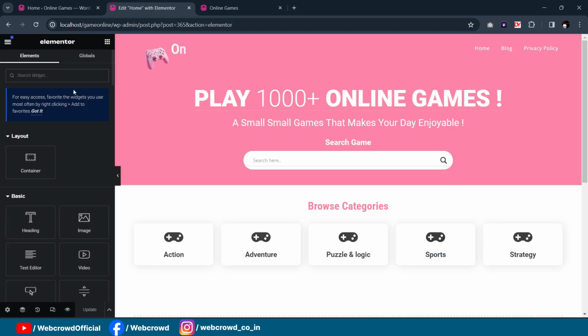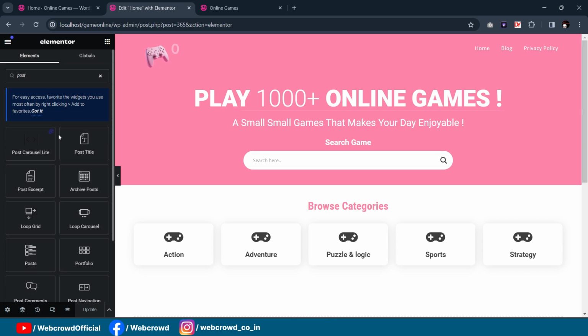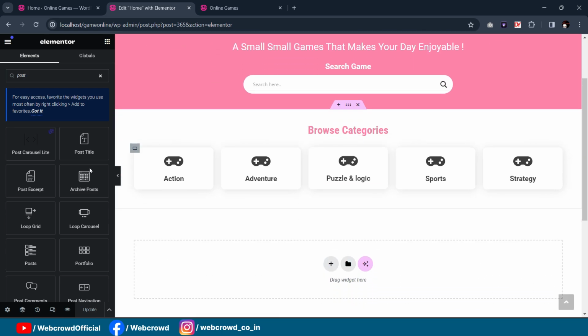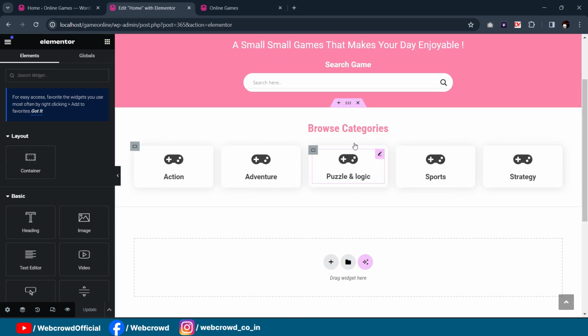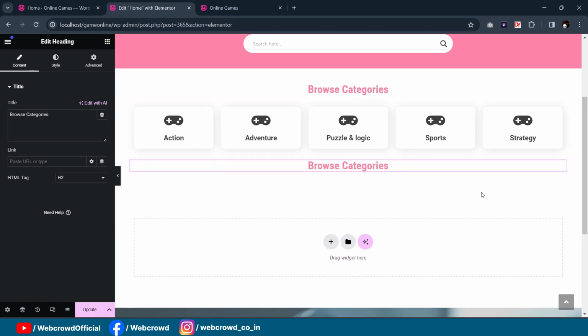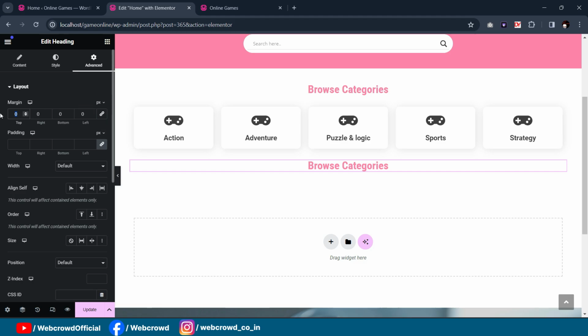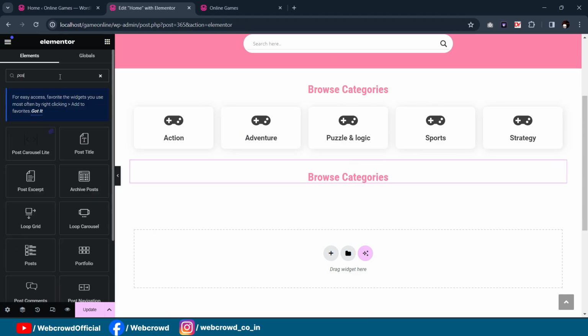After that we have to search the post carousel here. So search post. You will find this at the top of the list. This is the post carousel light. Okay, so first of all we will just copy this title. So I will just paste it inside this, instead of creating new content. Okay, and we'll leave some margin from the top side. After that we will just drag this post carousel.